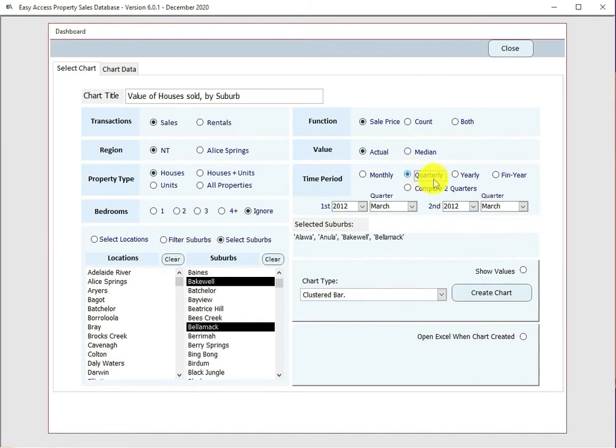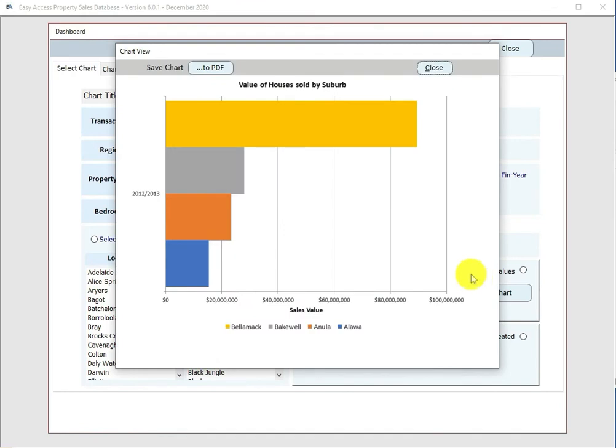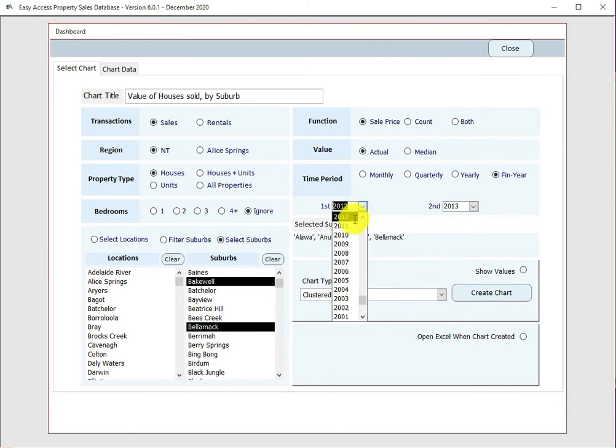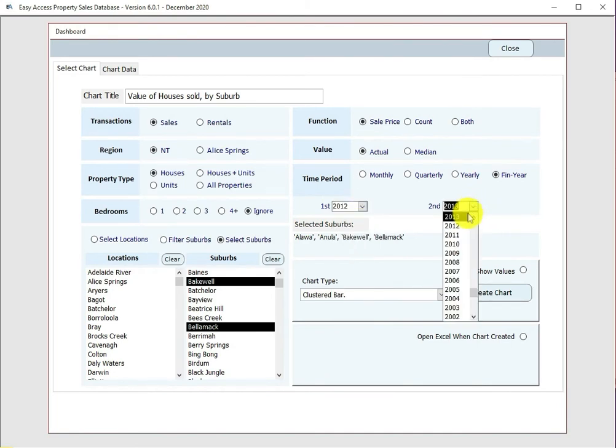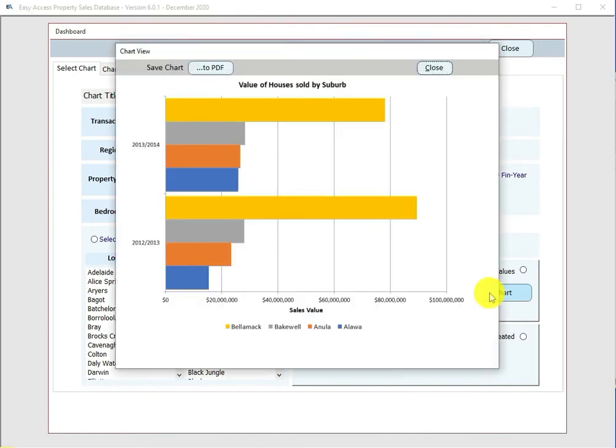You can do the same for selected financial years, for example, and for 2. Okay.